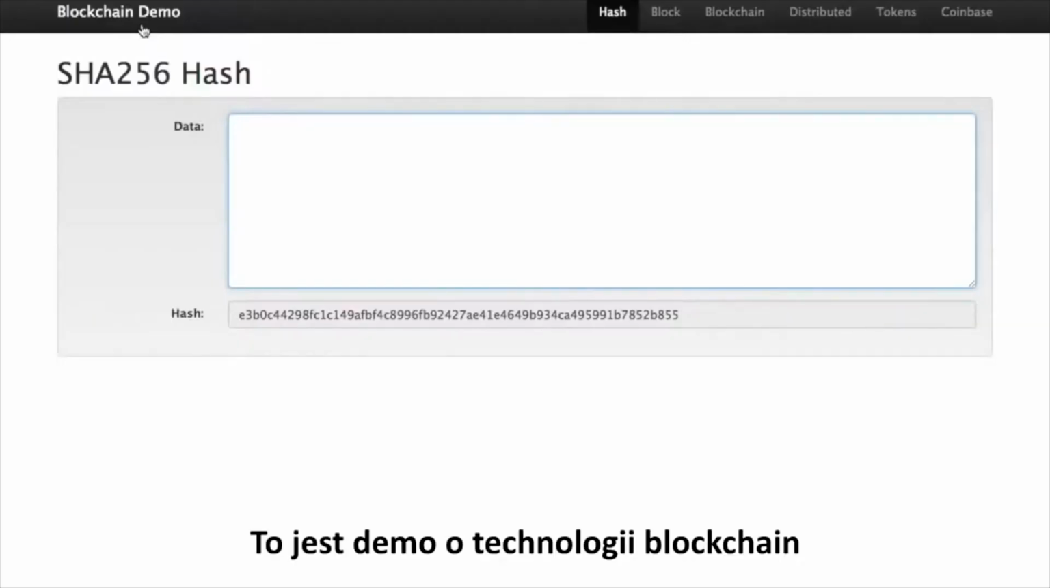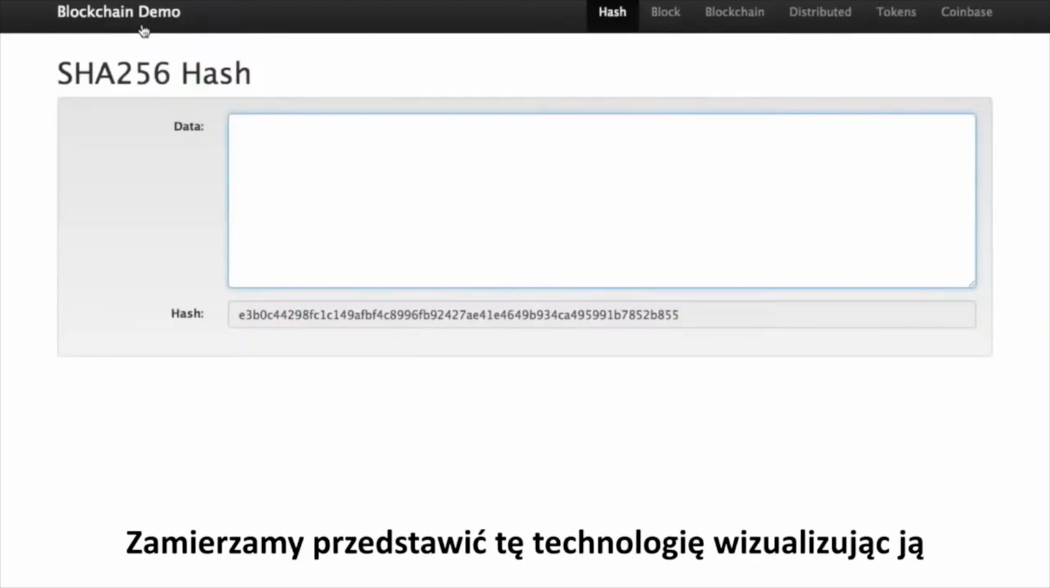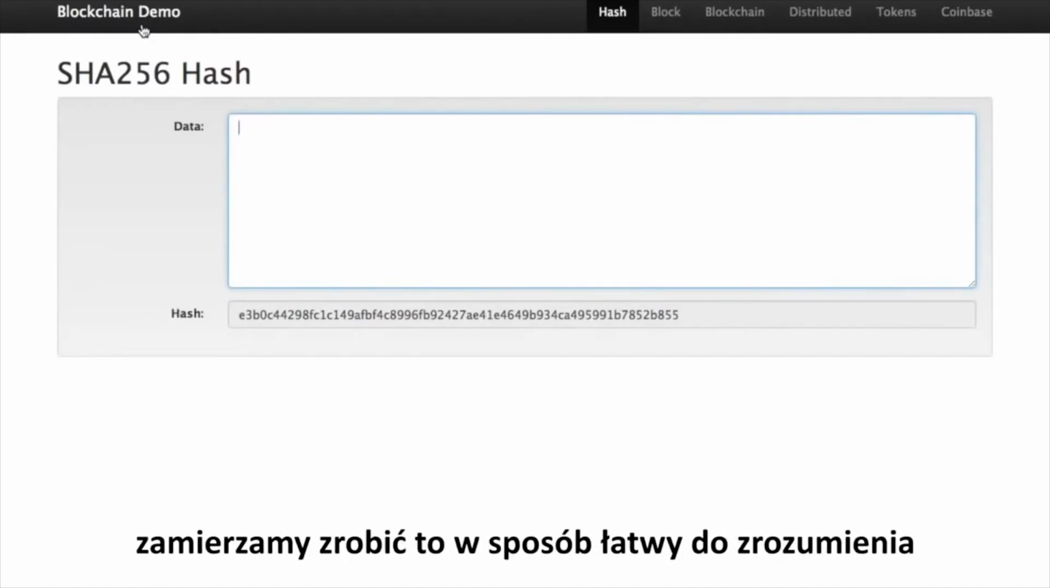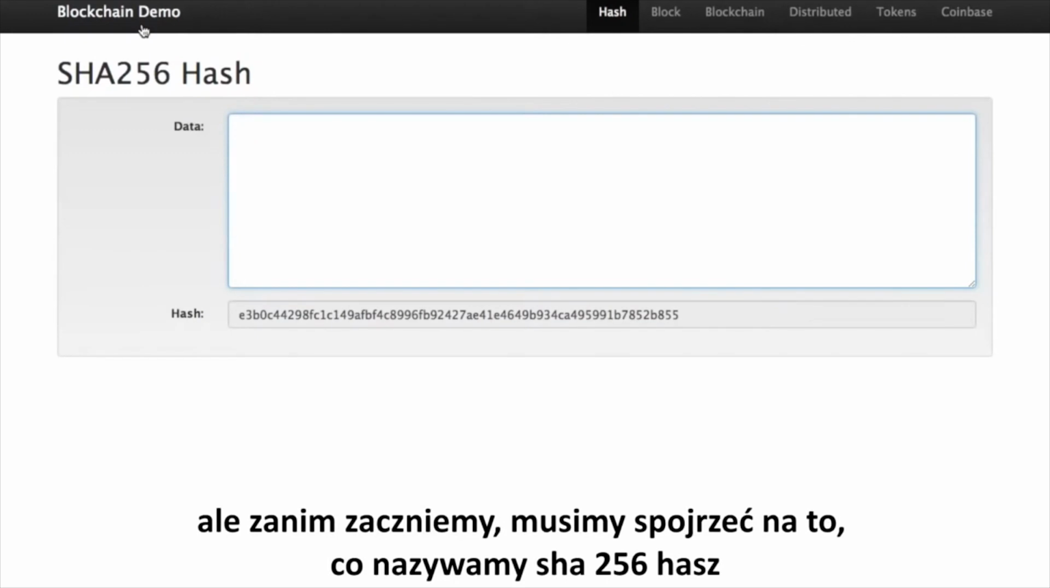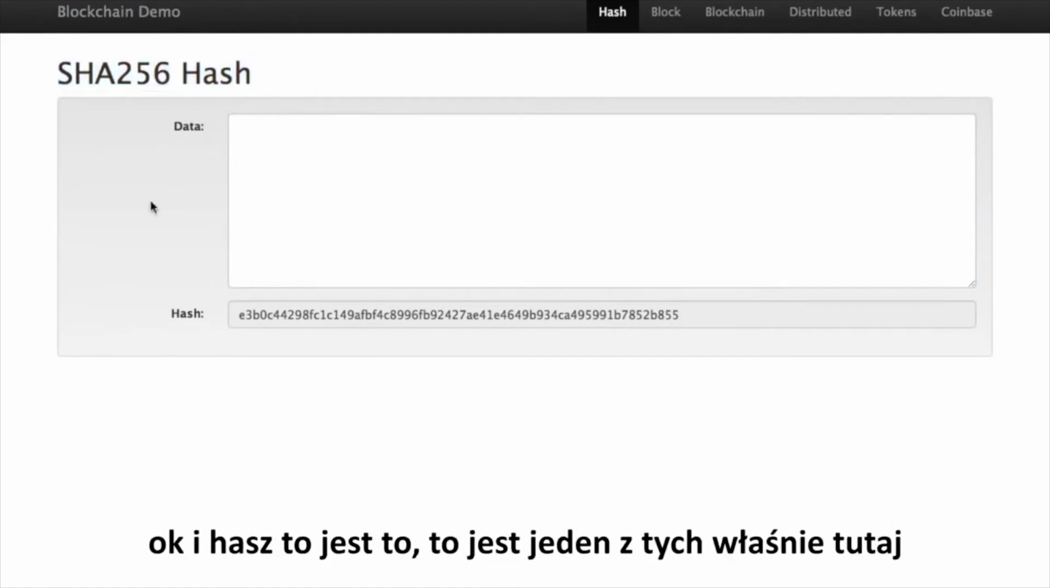This is a blockchain demo. We're going to do this in a very visual way, though. We're going to make it very easy to understand by stepping through the key pieces of what a blockchain is in a visual way. But before we get started, we need to take a look at this thing that we call a SHA-256 hash. Okay, and a hash, this is one of them right here.